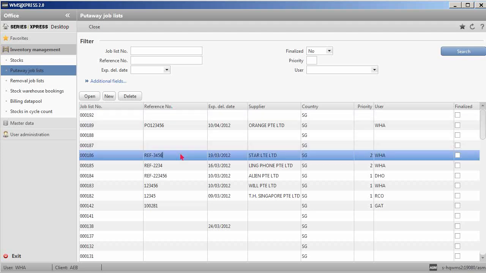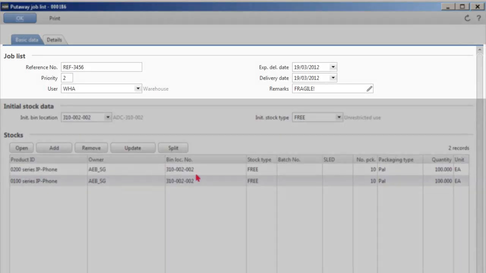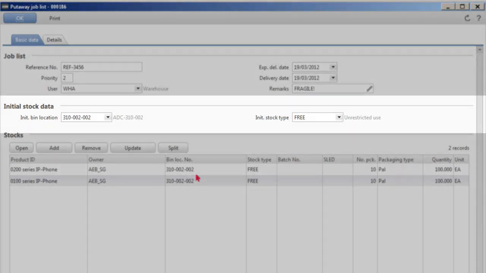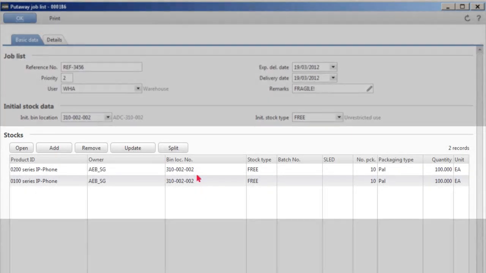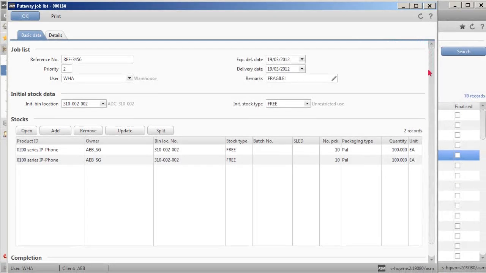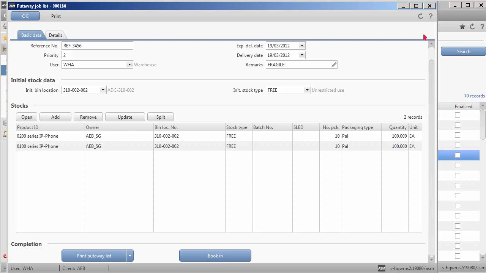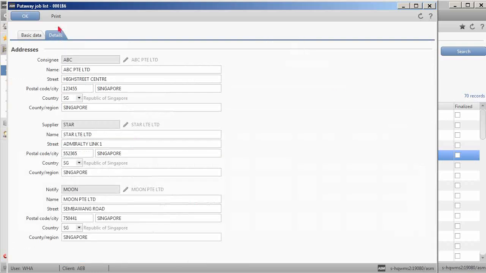A put-away job list has four basic areas to update. First, the header information, which includes fields found under the job list and initial stock data. Second, the stocks area, where goods are expected or received into the warehouse. Under the completion area, you can print the necessary documents and trigger the book-in process for the stocks to be added to the warehouse inventory. Lastly, the addresses for consignee suppliers and notify parties can be entered on the details sheet. These entries will appear in documents such as the goods receipt note and the put-away list.